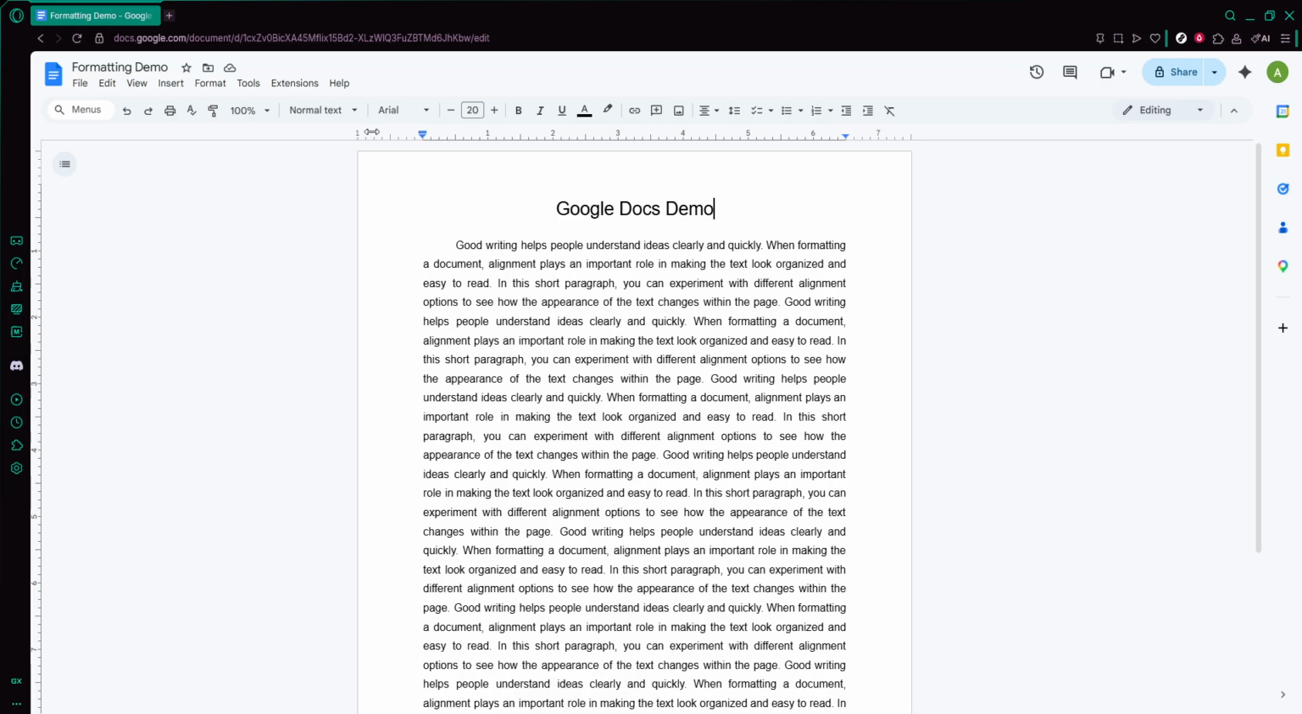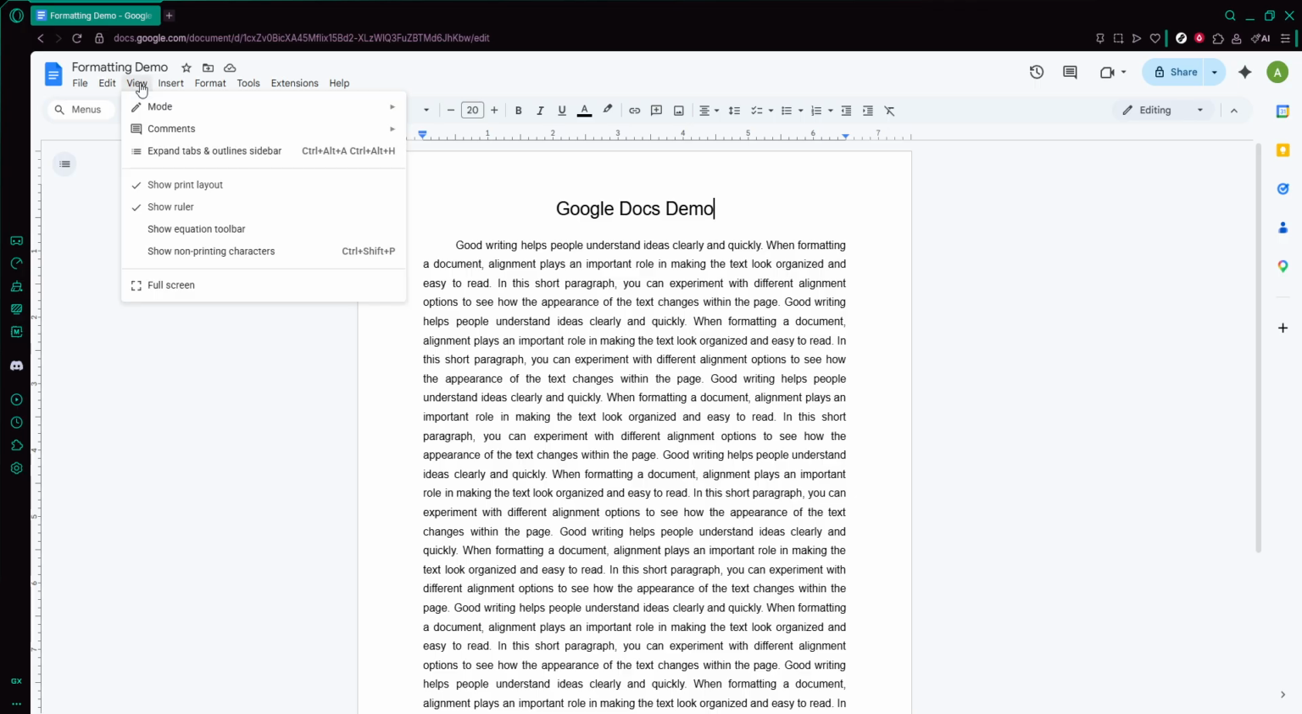To control the ruler, you'll use the menu bar across the top of the page. Look at the top left corner of the screen and find the menu labeled View. It should be next to options like File and Edit. Click on View to open the drop-down menu. Inside that View menu, look for an option called Show Ruler.